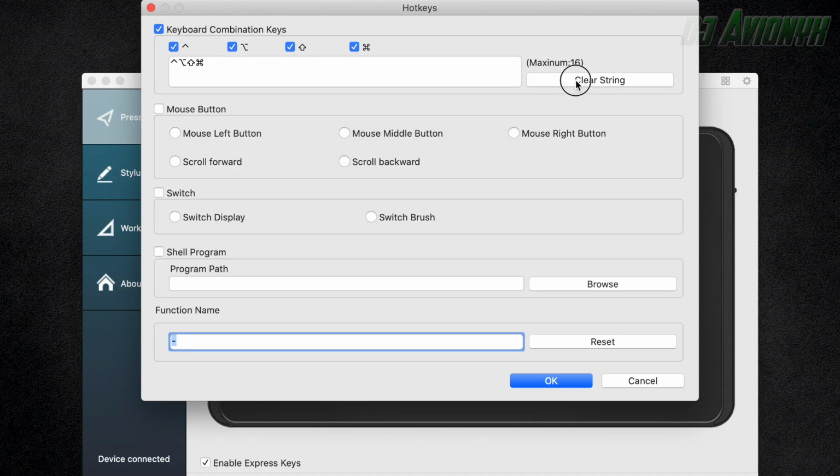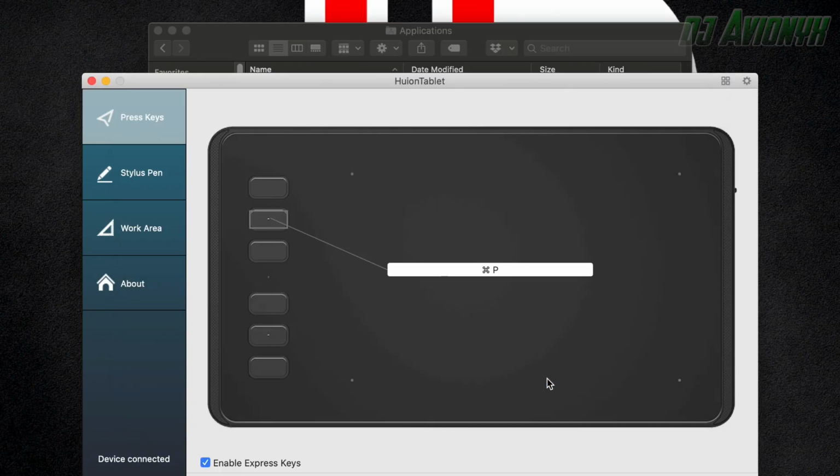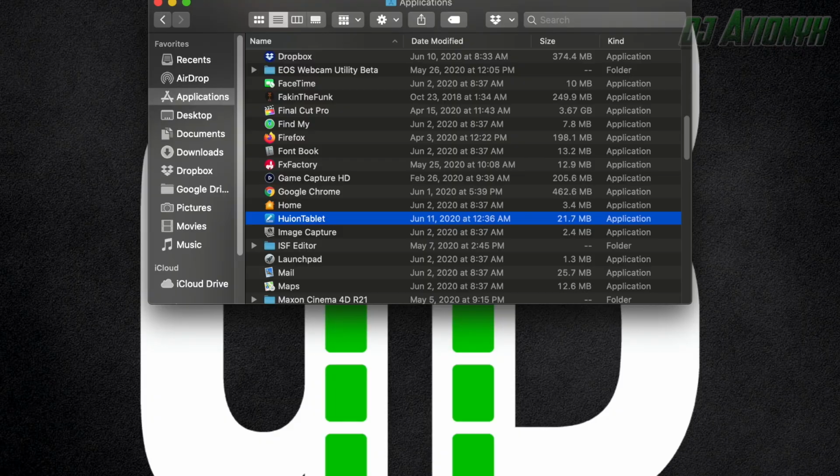So let's go ahead and clear all that, or uncheck all these. Okay, clear string. Let's do Command P for print, for example. Okay, so I'm just gonna hit P. Okay, and then that should bring up the print dialog. All right, so let's go ahead and apply. We'll close this out. We're gonna go ahead and open Photoshop back up.